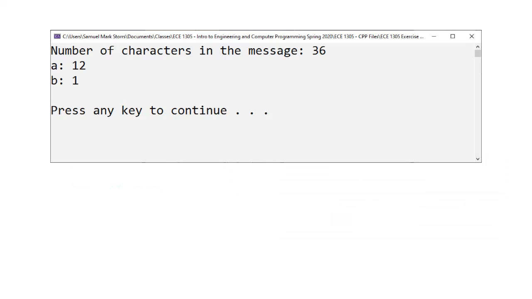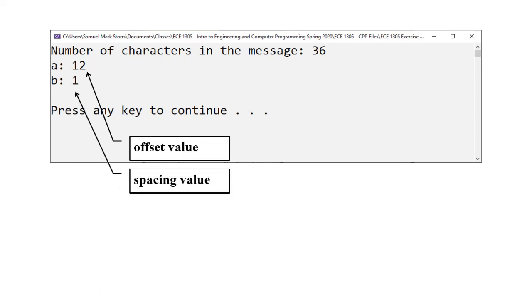When this is run in the program, it determines there are 36 characters in my test message. The offset value is 12 and the spacing value is 1. Those are the numbers you get with a message that is 36 characters long. If you have a message with fewer or greater number of characters, you will get different values for A and B. So 12 is the offset value, 1 is the spacing value.